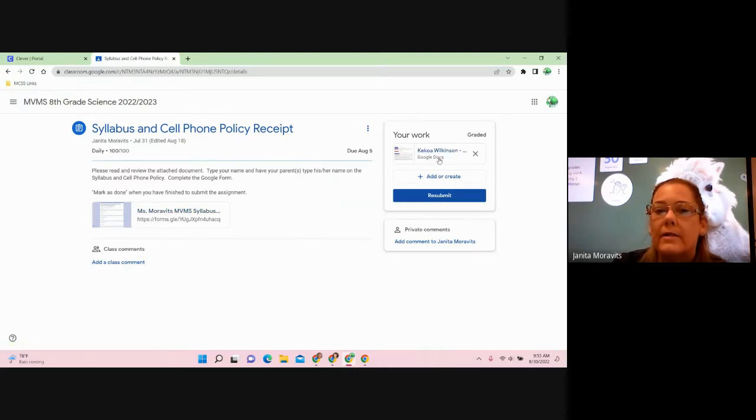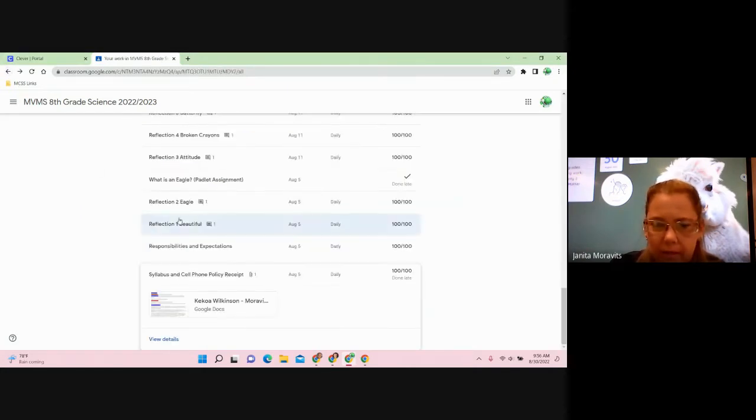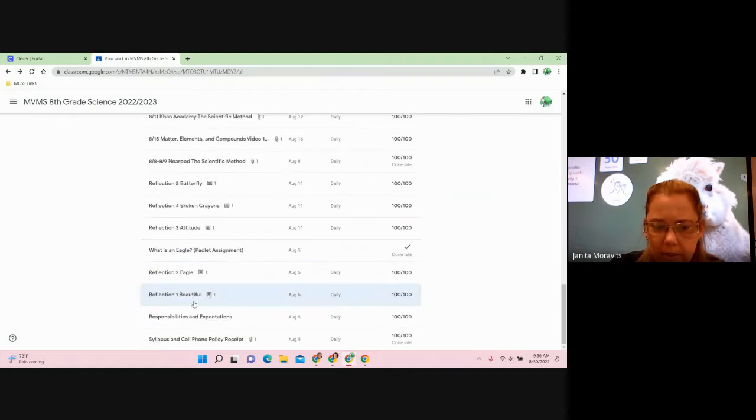It also has a document attached to it that tells kind of how the class works and things like that. And all they have to do is click mark as done, or in the case of now, because it already has a grade on it, they may have to click resubmit. So if they have a 0 on that, they need to click resubmit or mark it as done or something to that effect. The same thing for the responsibilities and expectations.